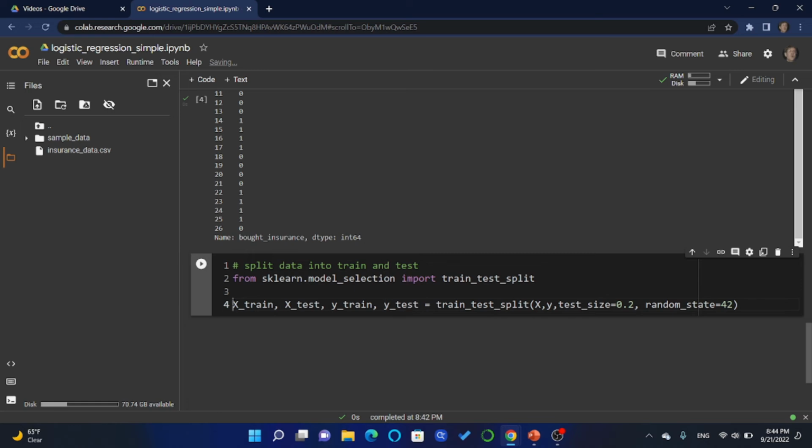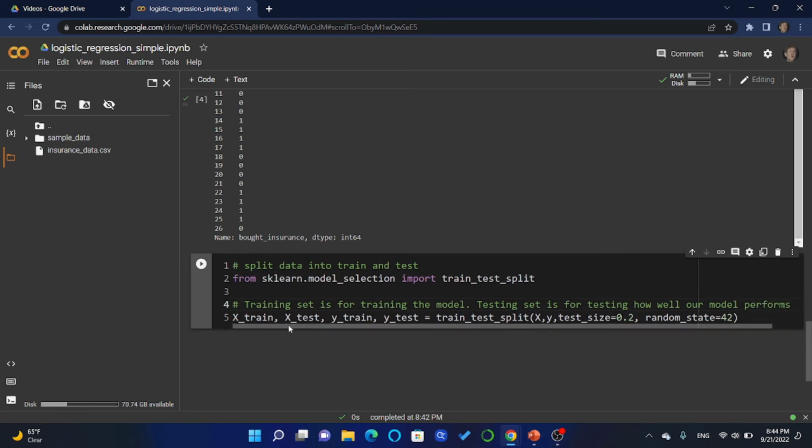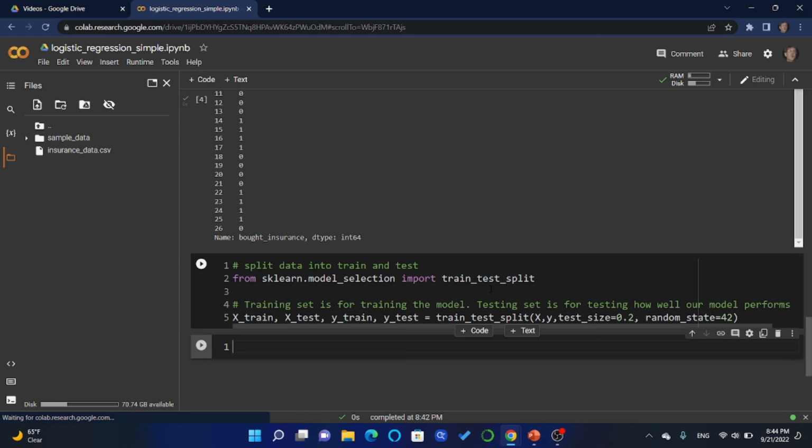So why do we need a training set and a testing set? Well, the training set is for training the model. The testing set is for testing how well our model performs, right? So we use a training set to train the model and then test the model using our testing set. So let's see how we can do that.